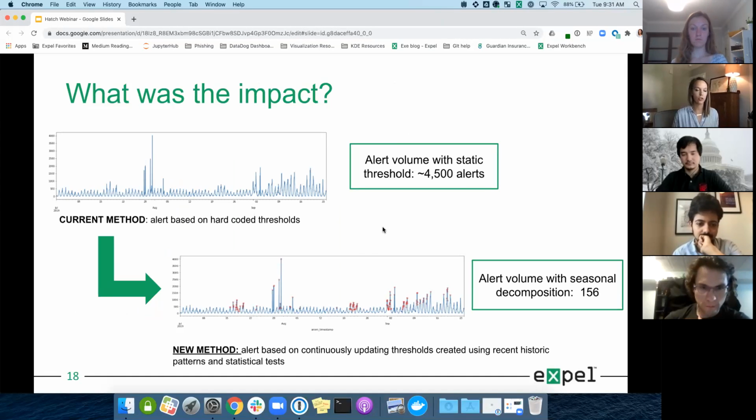And then this shows what the impact of that research was. The first graph is the same one I showed on the first slide about this project. Again, it's volume. With the original method, there's a flat threshold where we say, okay, anytime failed logins for this customer fall above, for example, 500, we're going to alert. With that hard-coded threshold, our analysts were getting about 4,500 alerts in a 3-month time frame. Using this method, it reduces down to about 156 alerts in that same time frame.